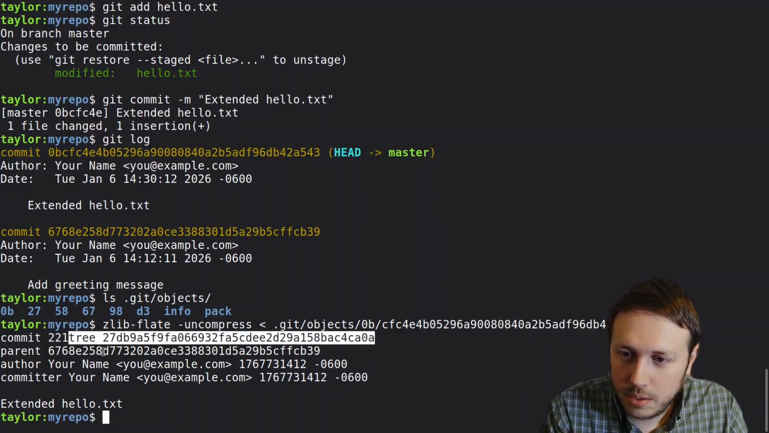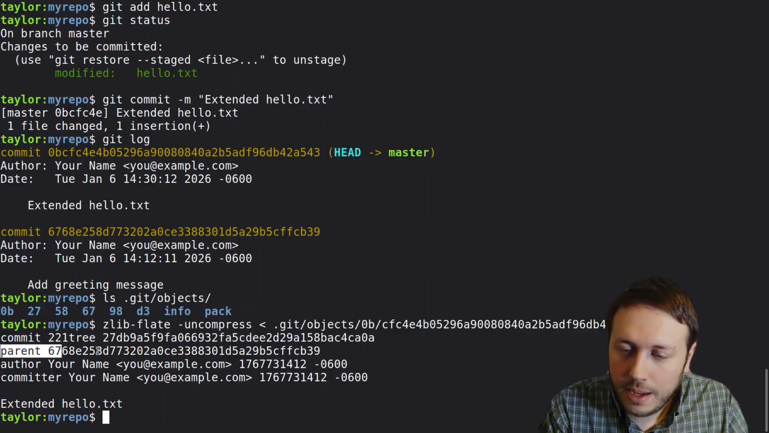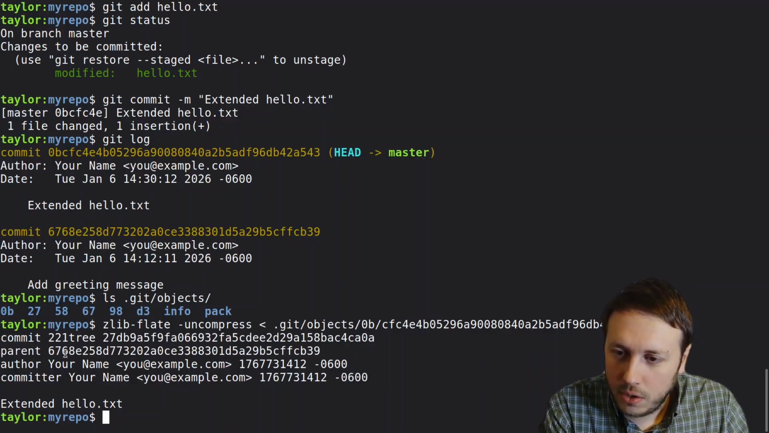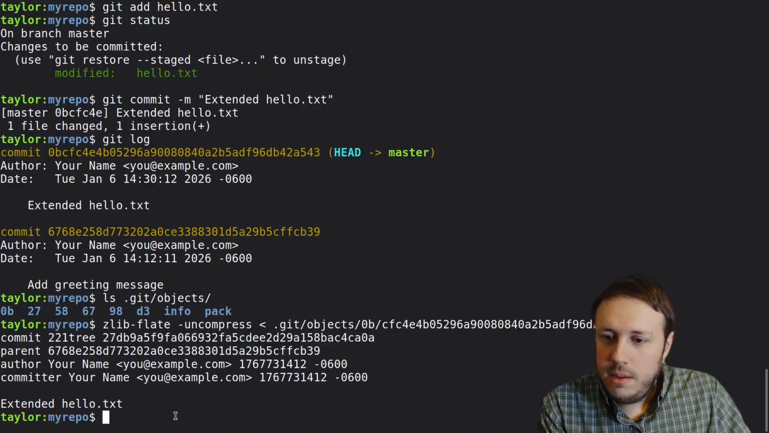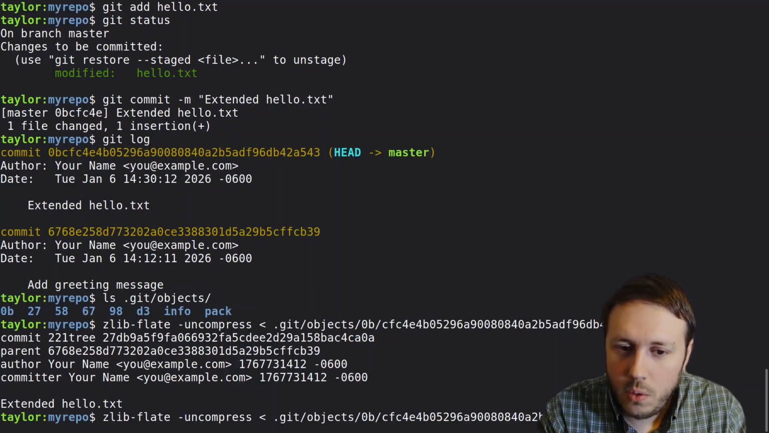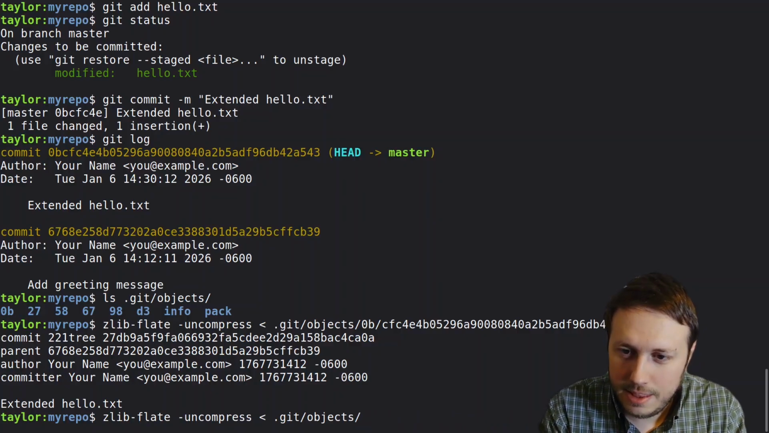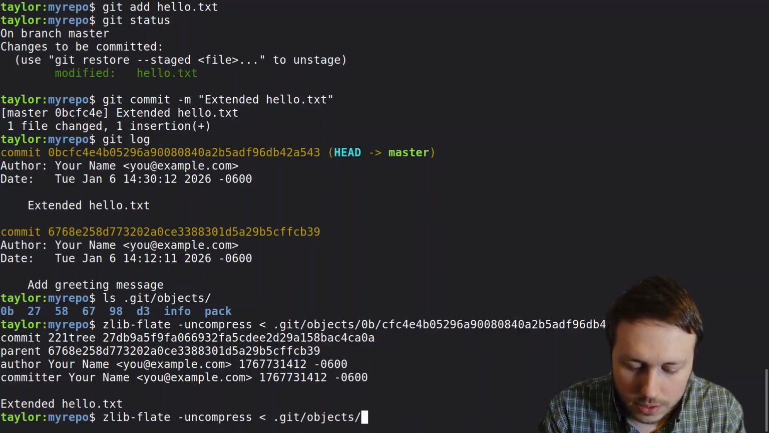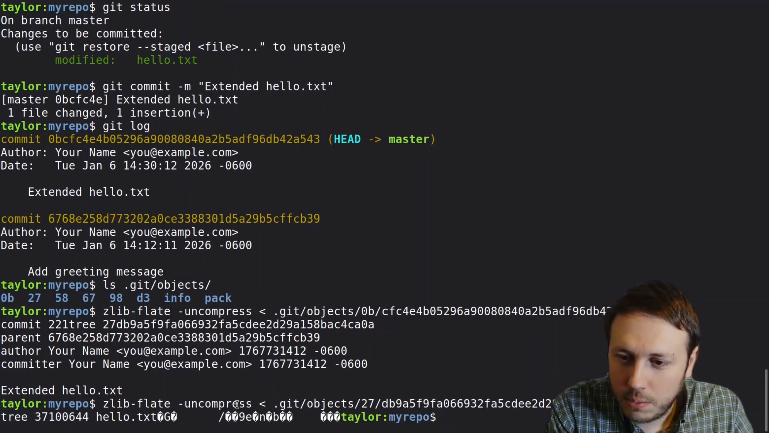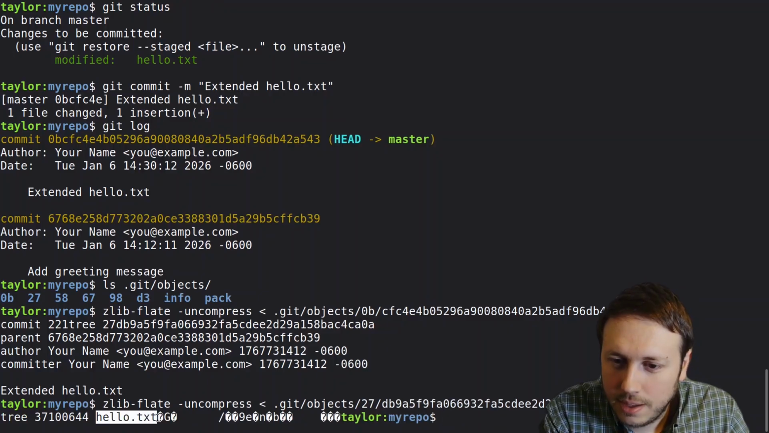Okay, so we could look that up in a moment. But notice it also has something else here, a parent. So commits will track who their parent is. And in this case, it's this commit 67, 68, etc. Look, our first commit is the parent to this commit. Let's take a look at this tree. So I'm going to do zlib-flate, and then this time the directory is, of course, going to be 27. And you can see, once again, we've got a tree that's referencing hello.txt.